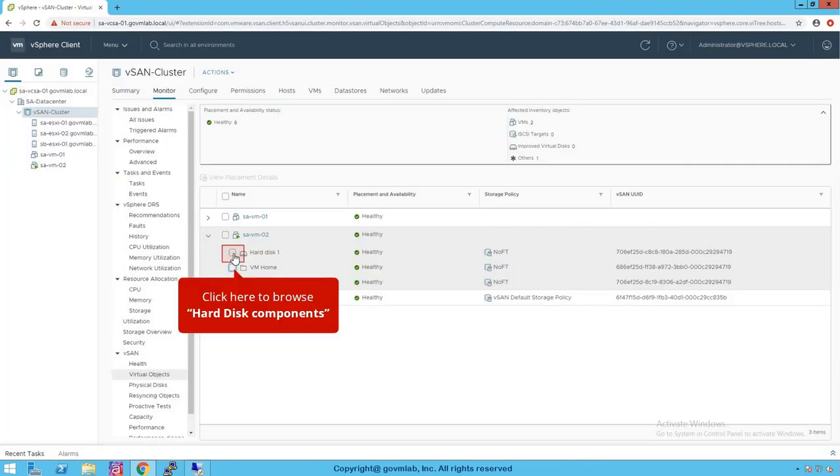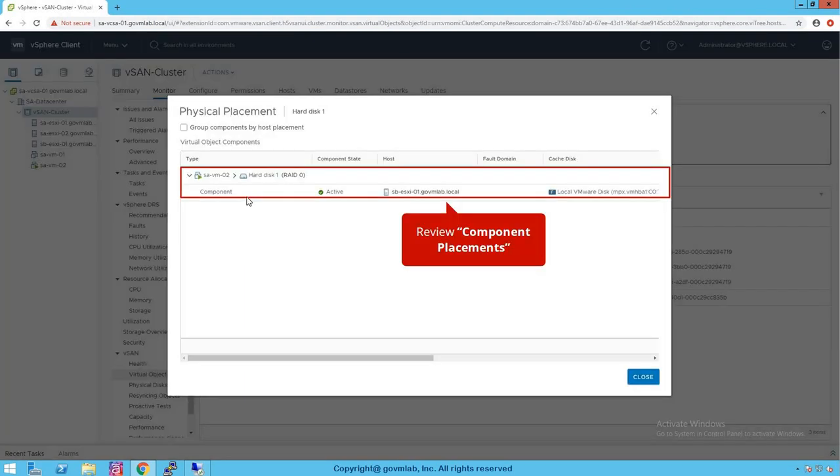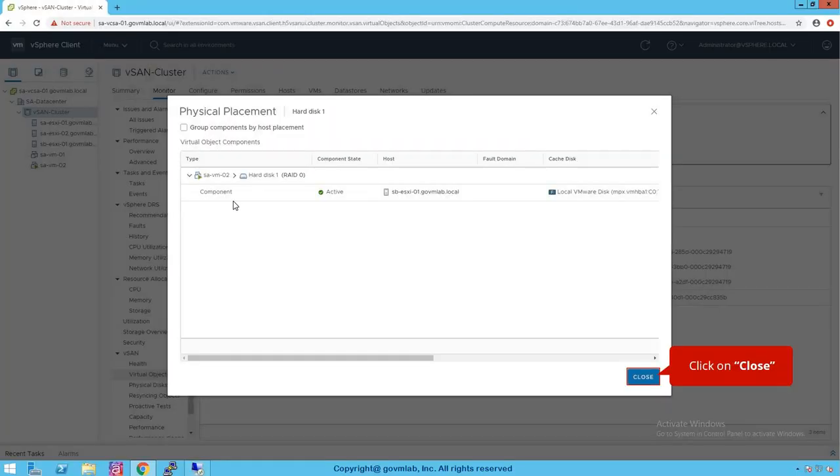Click here to close. Let's click on the hard disk component. Look at the hard disk object, click on the placement details. Again, the hard disk object of this VM also has only one data component, and that data component is also present on the SBESXi01 host.